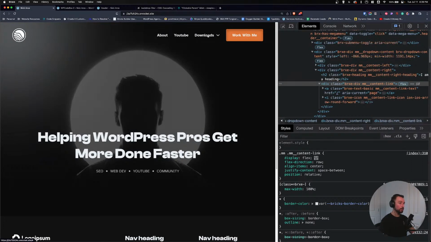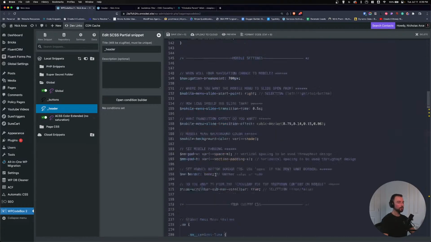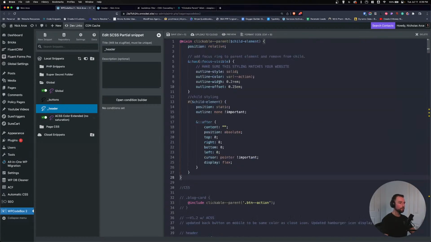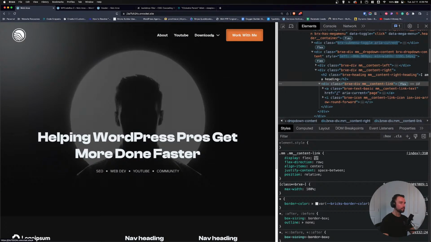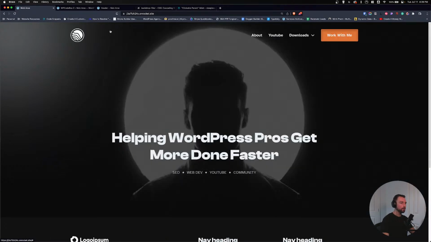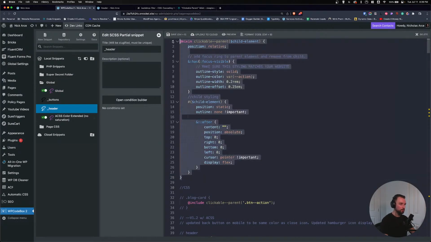And what this will do is, when it should work, I'm going to make sure that it's not working. If it's not working. Did I do something wrong there? Is something not parsing correctly? .mm content link, .mm content link text, include, clickable parent, save. Oh, I wonder if this is one of those parsing issues with the globals. There we go. Okay. No, something broke. What? Let's remove.